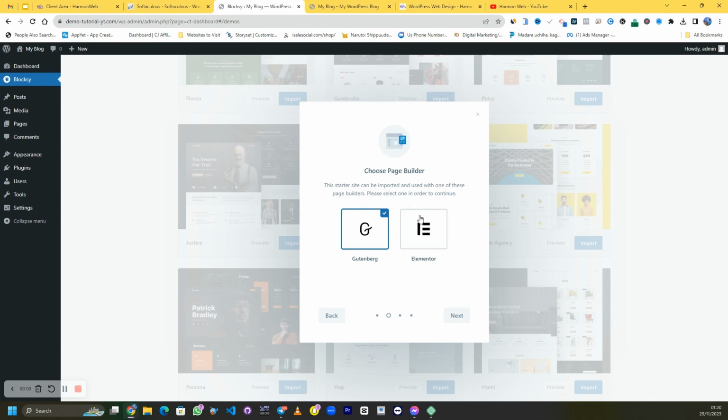Then in this page, you have to choose a page builder. The best page builder for WordPress remains Elementor, proven and has been serving for years. It remains the best page builder. Select Elementor, then click on next. Here you have to install and activate the required plugins in order to be able to manipulate the website to your own taste or wish.